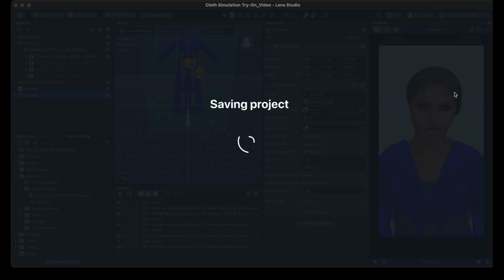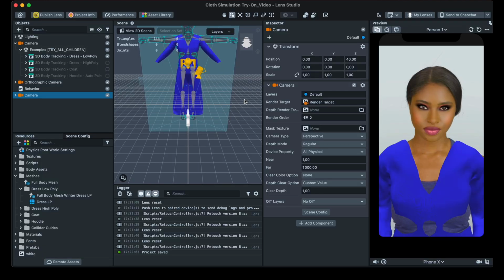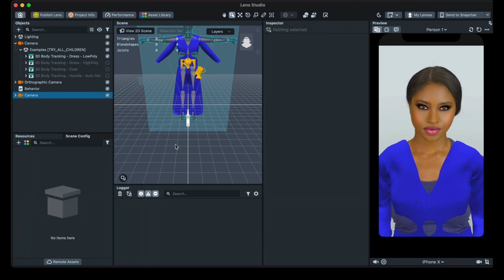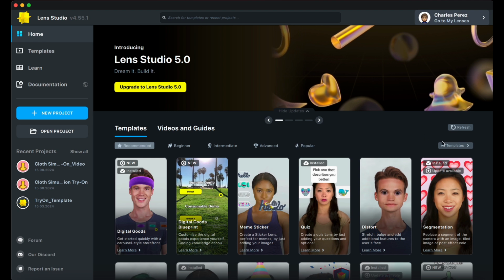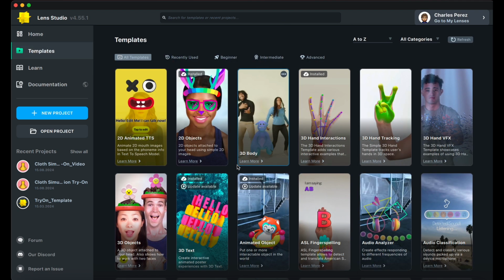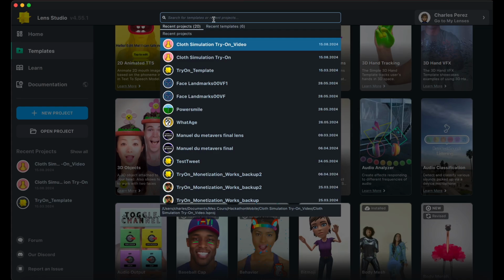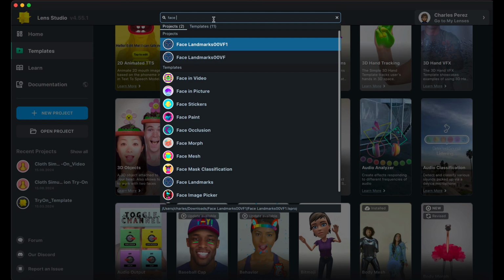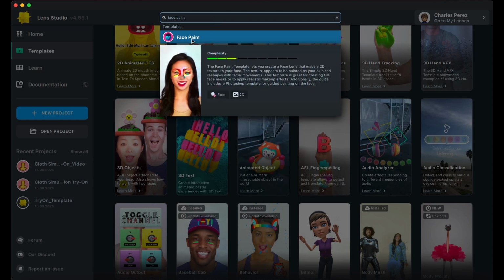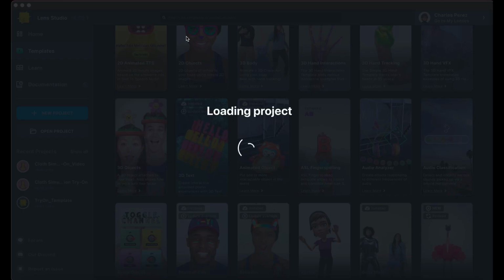So I save my project again and we'll look for the specific template for face paint. As you will see, it's a bit harder, but not that much. Again, in the templates, the process is very similar for many features that you want to add. And we look for face paint. Okay, here you have face paint. So I'm opening the face paint template.